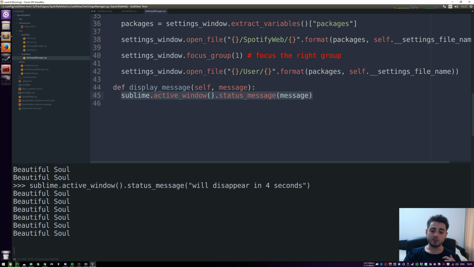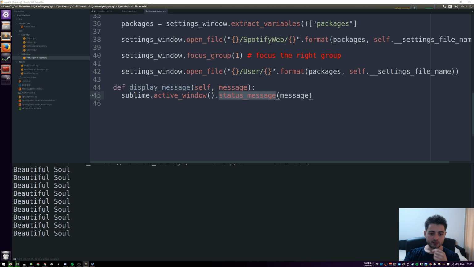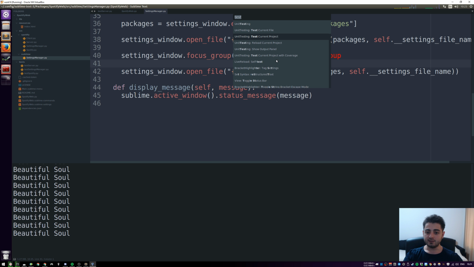The one that we will use is called similarly. It's actually called, let me check, set status, but it's not on the window. It's on the view. A view is not only tabs. A view basically is everything that is drawn. So this is a view. This is a view. If I press Command-Shift-P, this is also a view.